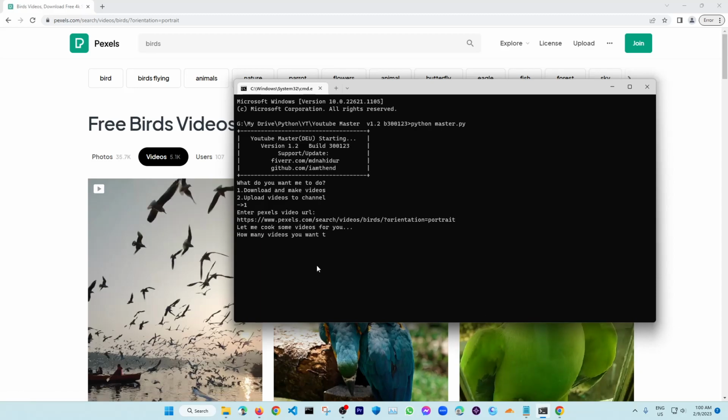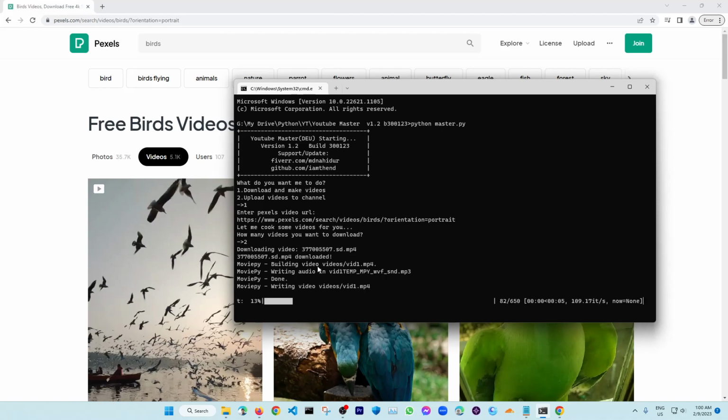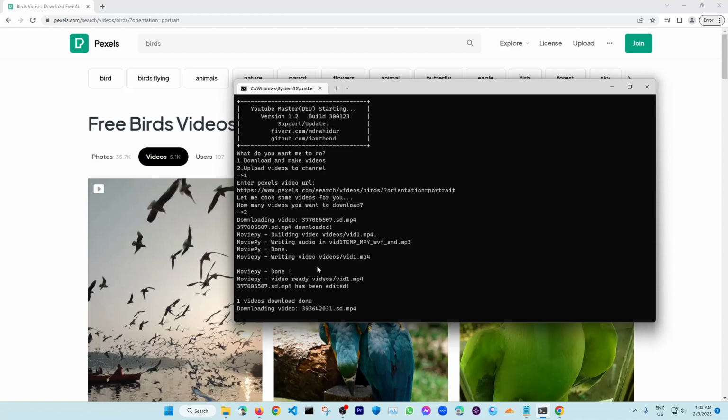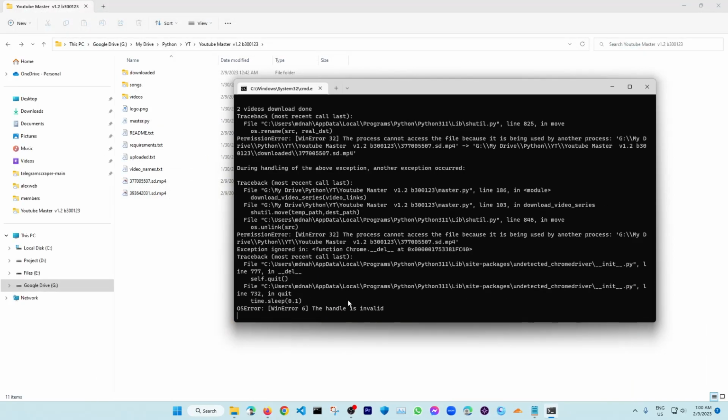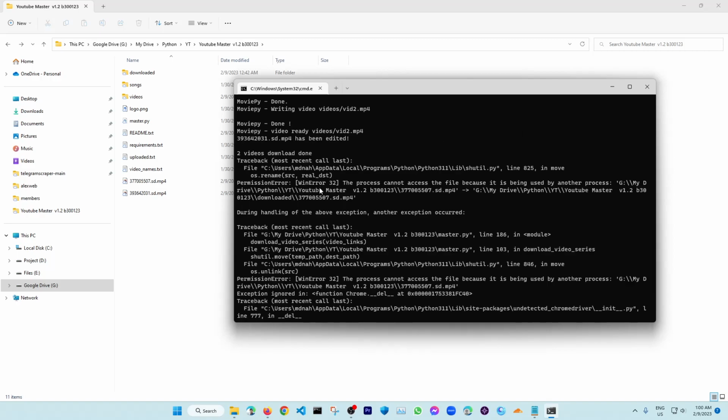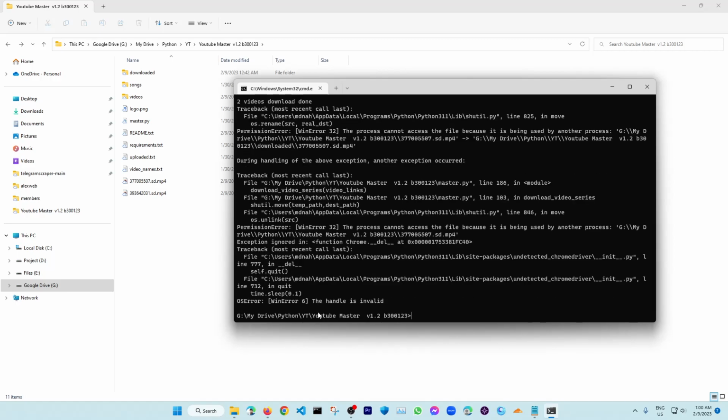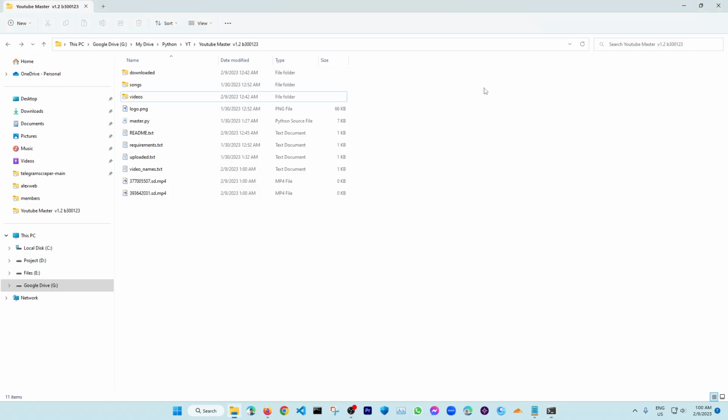Okay, so it will now ask how many videos you want to download. I'm selecting 2 for now. Now it will start downloading. It is downloading and also editing at the same time. There's some kind of error, but you can just ignore this. This just happened when the browser closed. So I am clearing this.